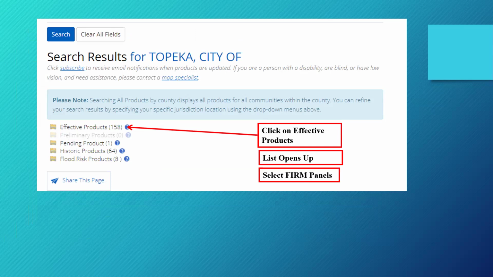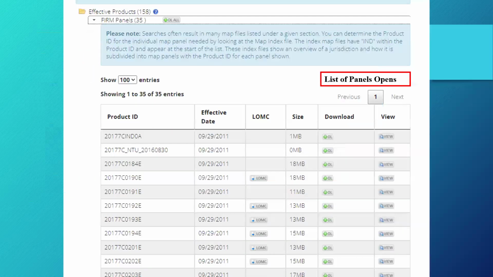So if you go to effective products, that's everything that's regulatory right now. And so that includes your map panels, it includes your flood insurance study and any letters of map change. It'll show you your letters of revalidation, basically how mapping projects over the years have impacted your letters of map change, when they were invalidated, when they were revalidated. Very useful. And then as long as you know what map panel you're looking for, that's what this lists.